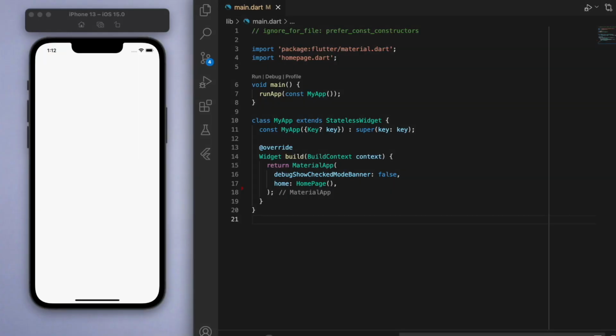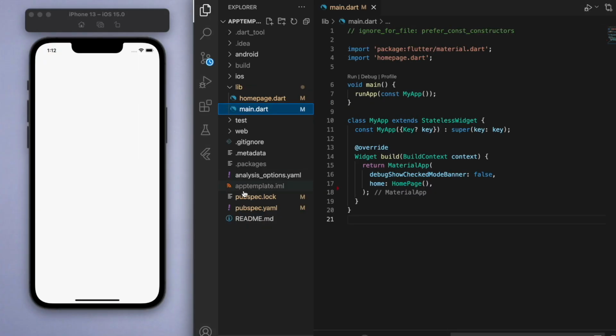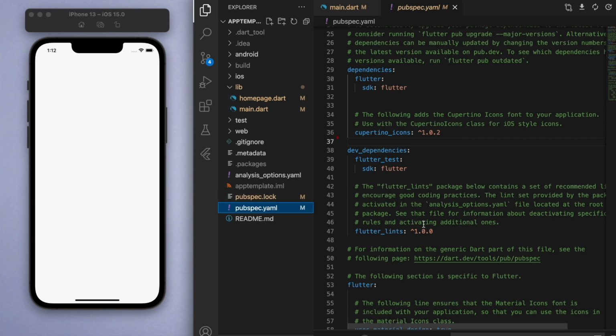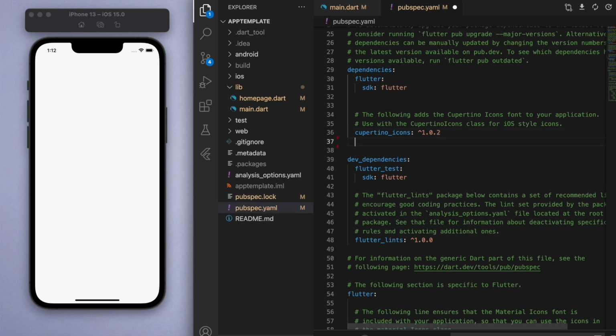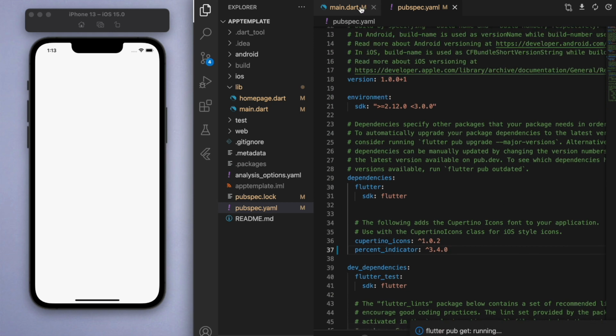Now the first thing you should do is go to your pubspec.yaml file, and in here we're going to add a dependency. The package is called percent_indicator, and for the version number, I'm just going to use the latest version as of today. So save it and let's close this file.